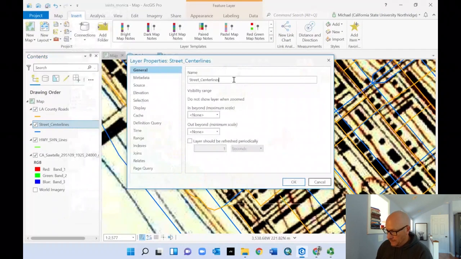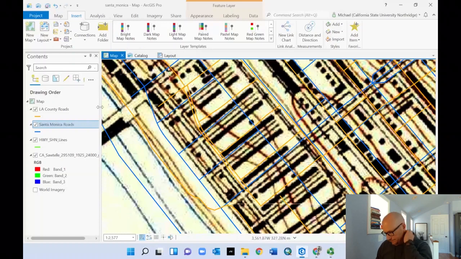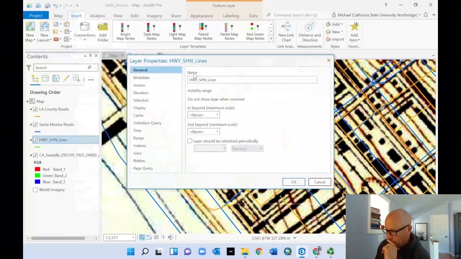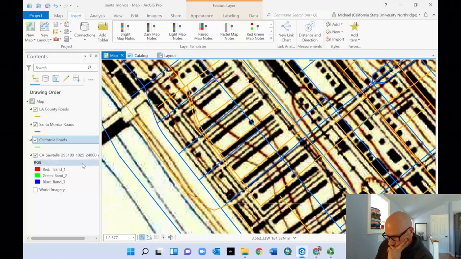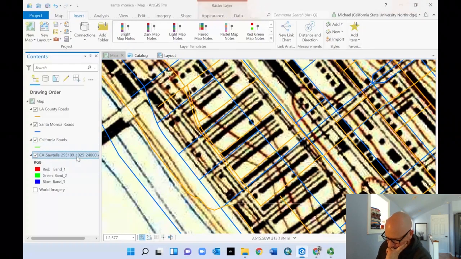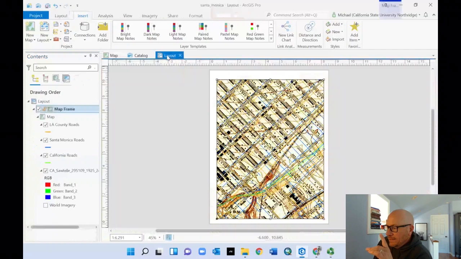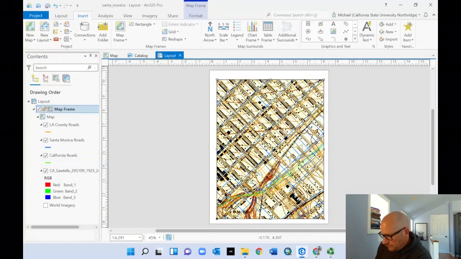I'm going to go properties. I'm going to call this one roads. This one, let's see, I'll just do California roads. I think I got that right. Yep. Okay, and then I'll leave this one for now. But what I did here is I went to make it legible. And so that way, in my layout, I'll have this all set up. Go through, make sure it's clear so I can see stuff.